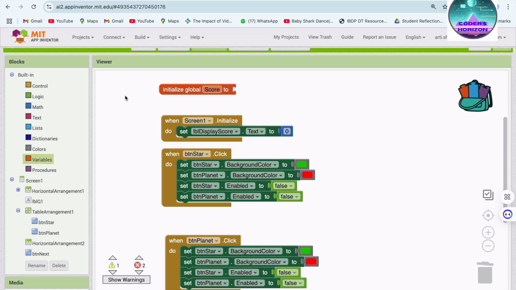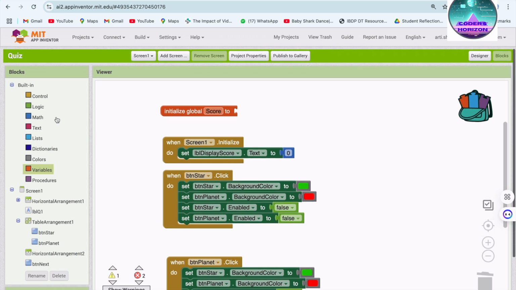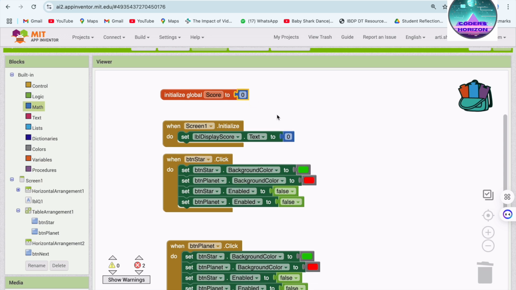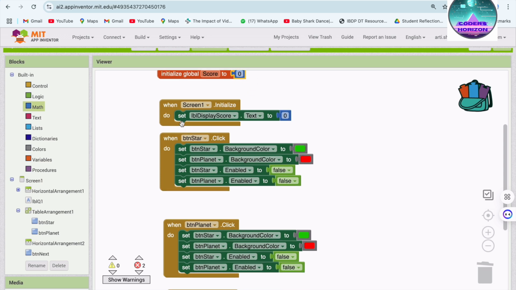Okay, now since this is the start of the screen, I'm going to initialize it to 0 by default, and I'm going to say that whenever my screen 1, which is this current screen, is initialized or started, my LBL display score text should be 0 by default.